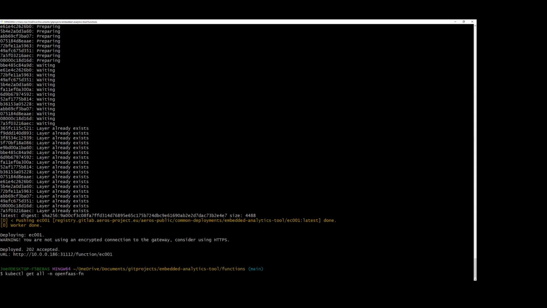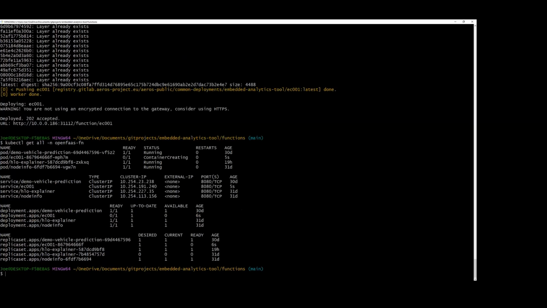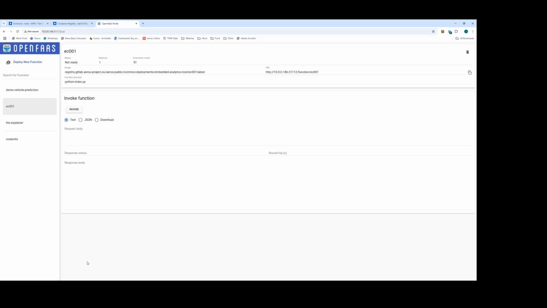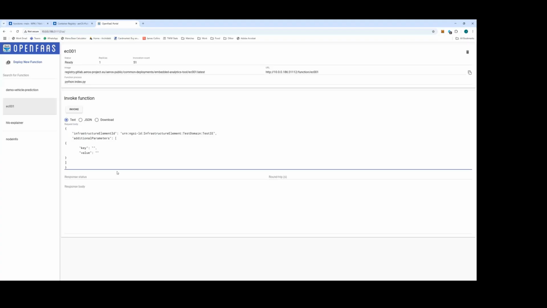We have an EC001. We can check the Kubernetes again. It is creating the container, and our container is now running. And we should see this reflected in the status of our function ready. So to trigger this function, we can paste in an example body that we have here. And we can trigger this, and we can get back a positive response. A 200 response indicates that a successful request and response has been triggered by the function.